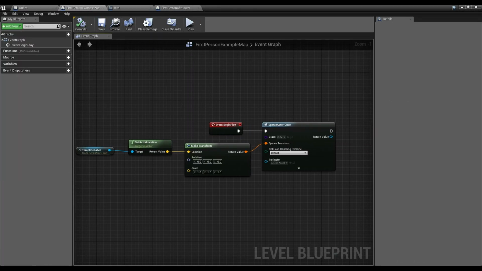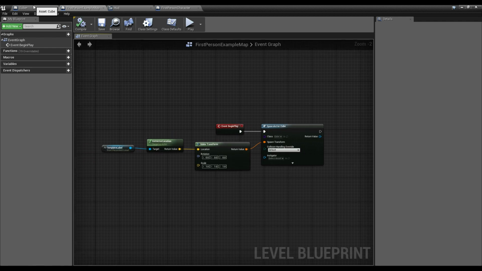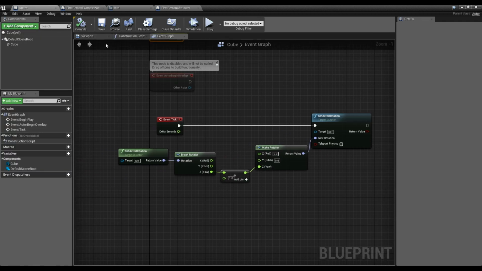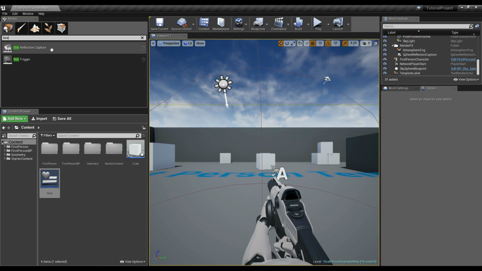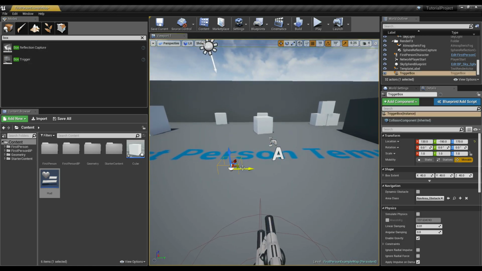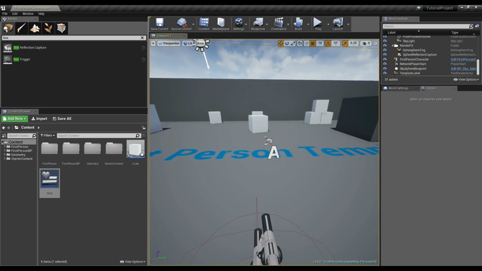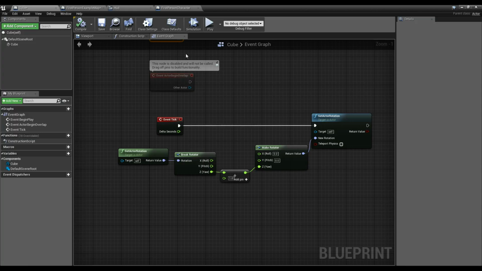So let's unhook that so it's not in our way, and let's look at the next event we'll use. The next one I think is good to learn is overlaps. There are a few different ways to use overlaps. You can use them in your level. If we go to All Classes, I believe it's called a Box Trigger. We can drag this into the level, but let's actually attach it to our cube.